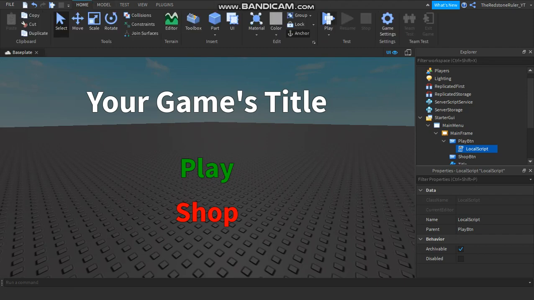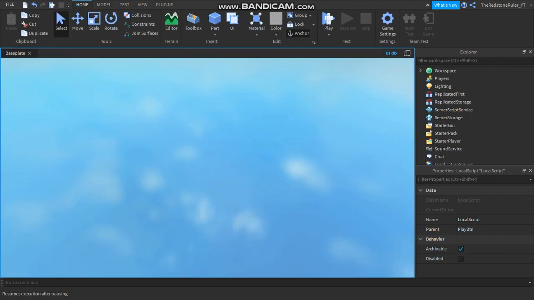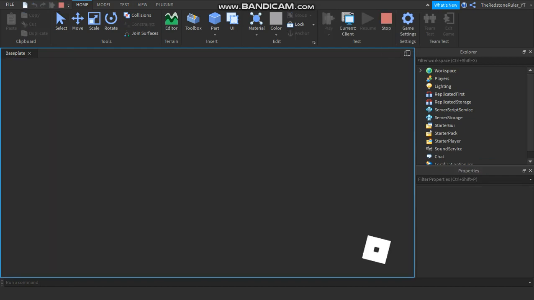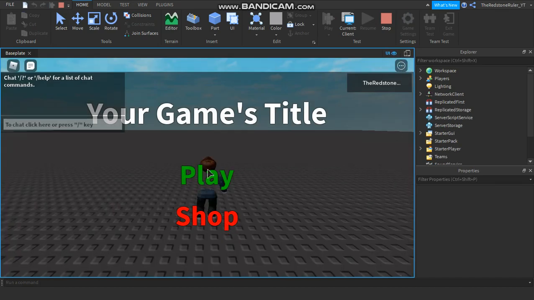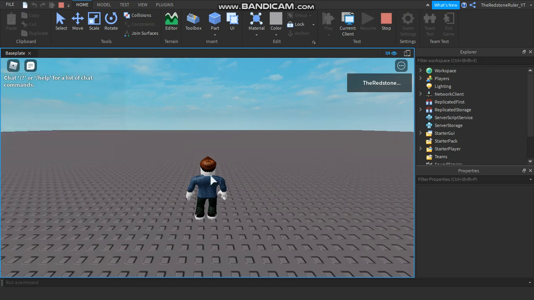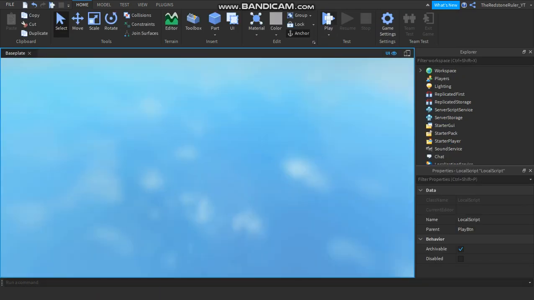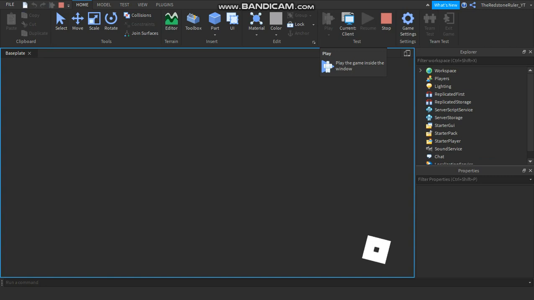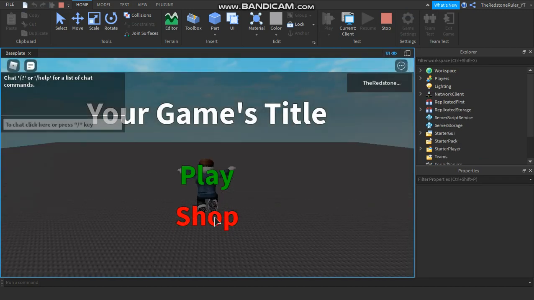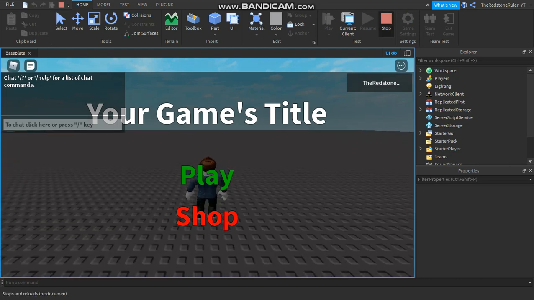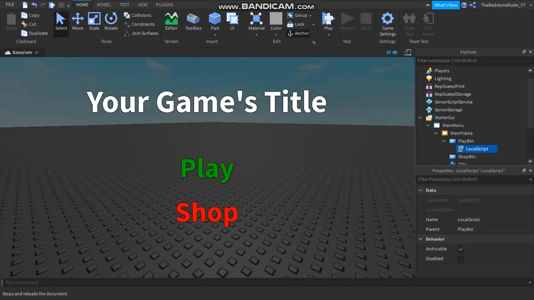Now you don't even have to save it, because it auto saves the script. Just to let you guys know. So if we were to click play, then if we were to wait, ta-da! It worked! But since we haven't scripted the shop button yet, whenever we click on it, it doesn't work. So that's all we were doing for this episode.